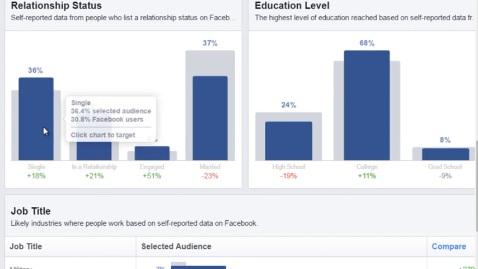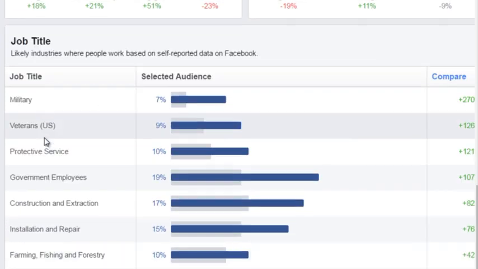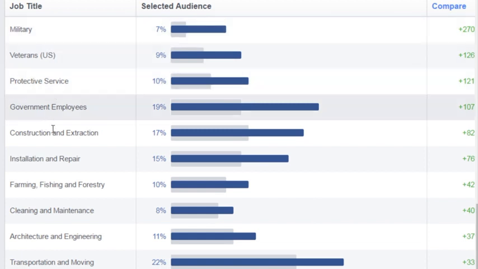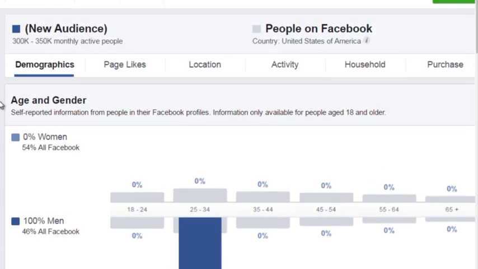We can see a lot of singles, some married. They do have college, a lot of military, veterans. So you kind of paint a picture here, right? So painting that picture allows you to see what they like, what they don't like, and how you can create your high value offer better, and you're able to actually gear it towards that person.